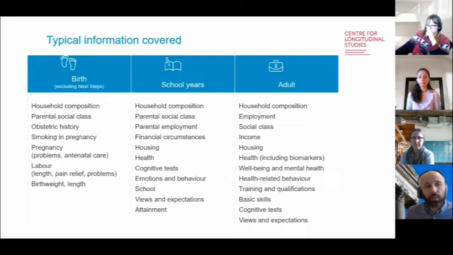At birth, we'll be collecting information on household composition, parental social class, etc. You can see, I don't need to read them out. As the cohort members come into school age, you can see that we're collecting some information consistently across these different life stages, but also new features about the cohort members themselves. Particularly, thinking a bit more about how they're performing at school, their cognitive ability, their emotions and behaviours, and their views and expectations.